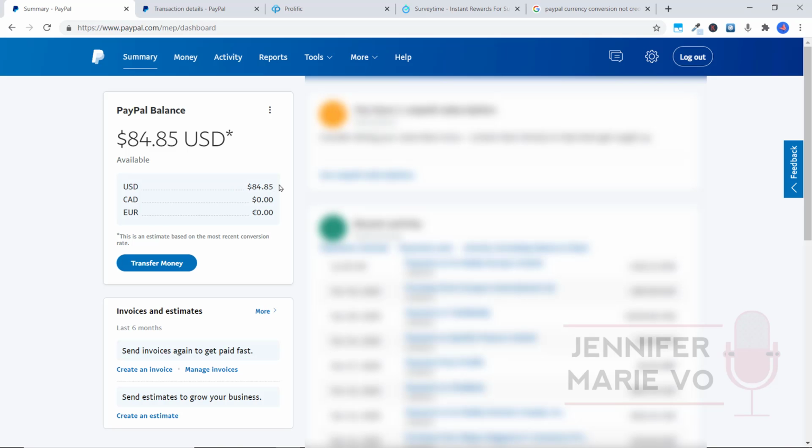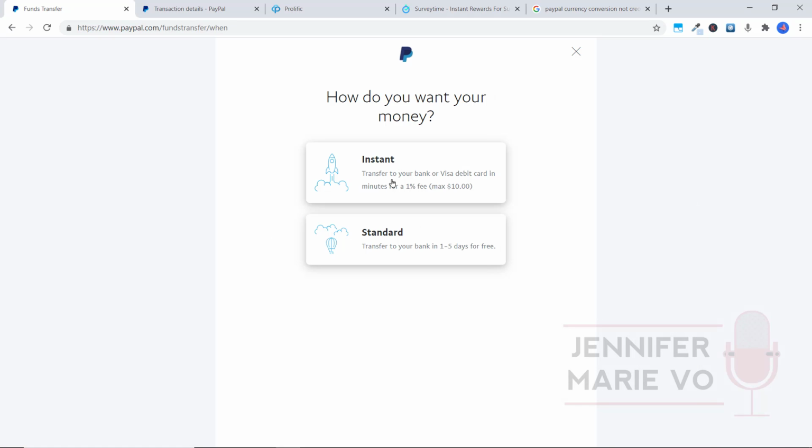So I like to do this. And then you kind of know how much you have. And then if you wanted to convert this once it reached a certain amount and click on Transfer Money, and then you could go ahead and you could send it to your bank or your Visa debit card for a 1% fee or standard transferred to your bank in 1 to 5 days for free.